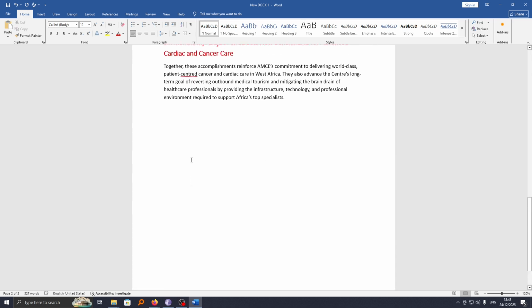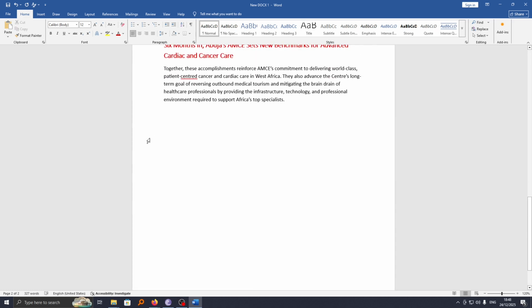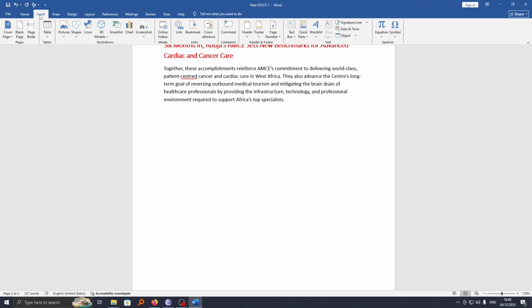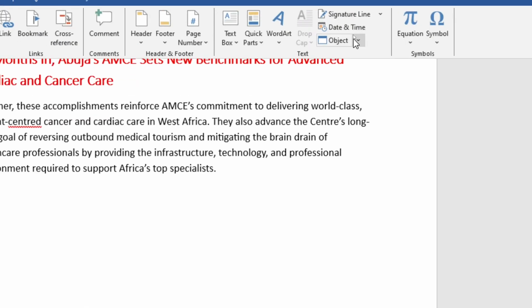Alright, so I have this Word document and I wish to go ahead and insert an object, and in this case it is a Microsoft Excel table inside this Word document. To do this is quite simple. First, go ahead and click on Insert and then choose this option called Object.